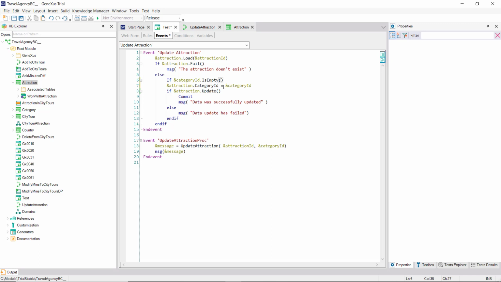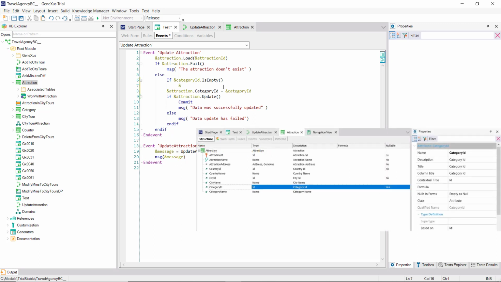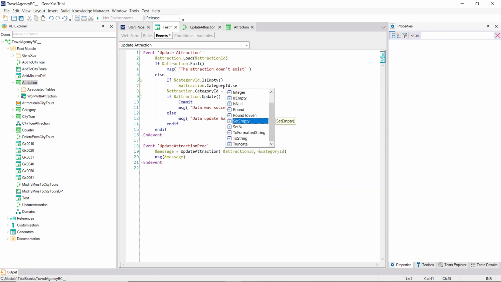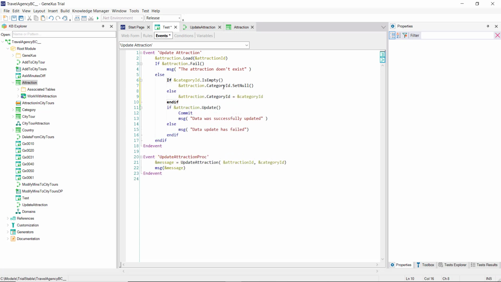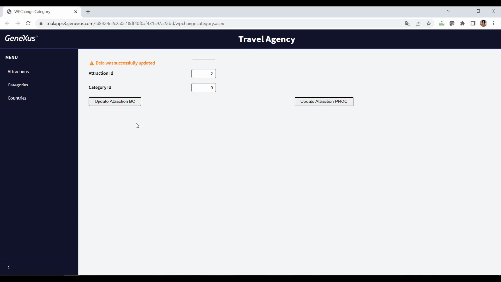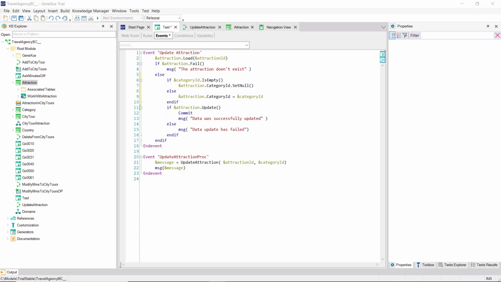For the first one, we only have to specify that if the category ID variable is empty, the business component element will be set to null. The setNull method applies to attributes that accept null values and the corresponding ones in the business component variables, as in this case. If we try it now, we see that we can do it. The drawback of this option is that if we want to leave this foreign key null through a business component variable anywhere else, we'll have to do the same.